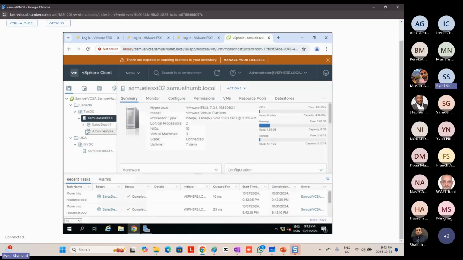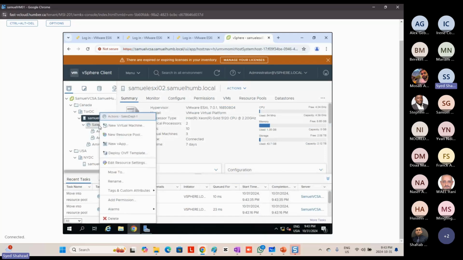And this is also part of it. Expand, two machines are showing, collapse, right? So if I right click the sales resource pool here, you can directly create a virtual machine inside the resource pool. You can create a resource pool inside a resource pool.